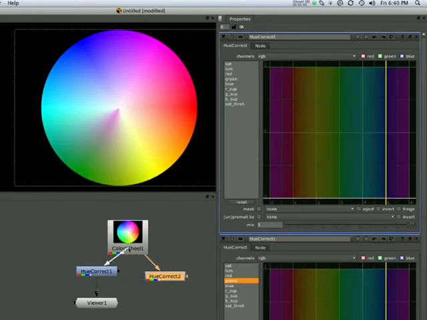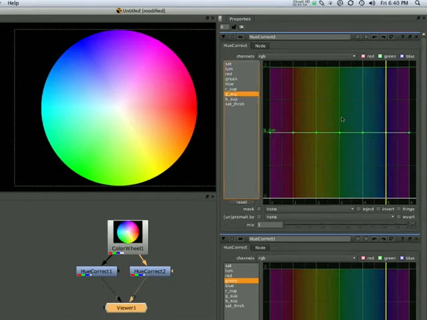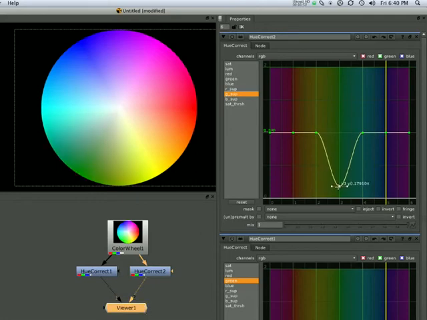HueCorrect. And we're going to shove our viewer over there and do a green suppress now. And you'll see the difference. One, that's darkening the green channel. We have some odd color artifacts there. And two, it's just removed some of the green. Okay, it's darkened it as well.